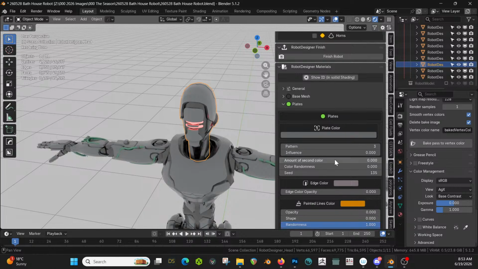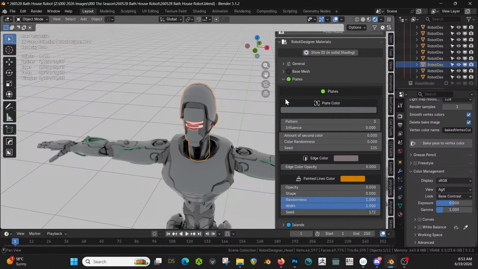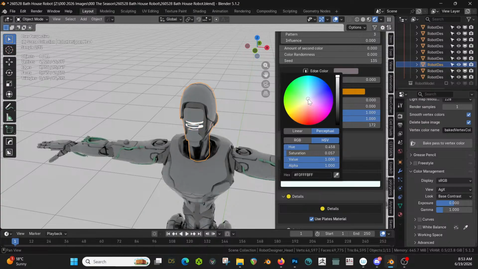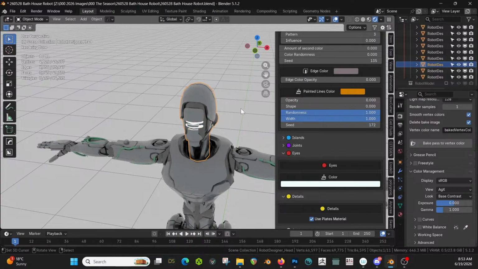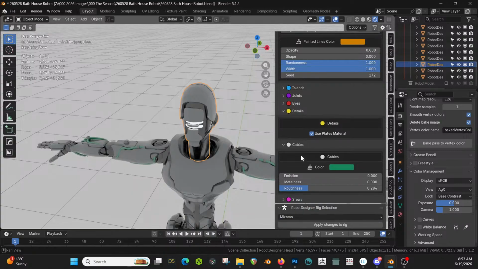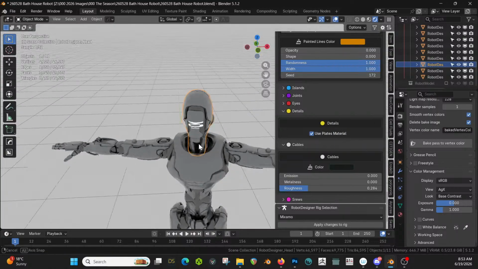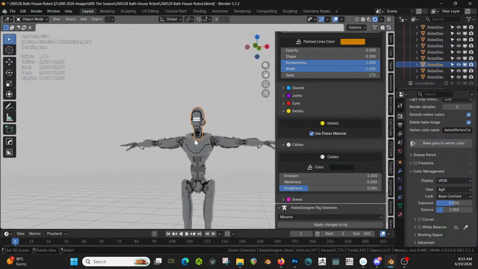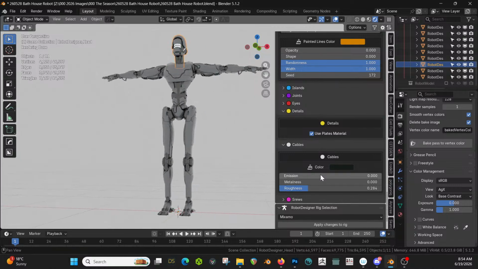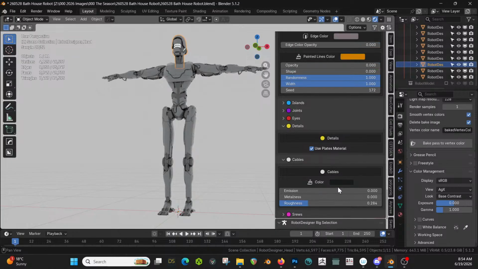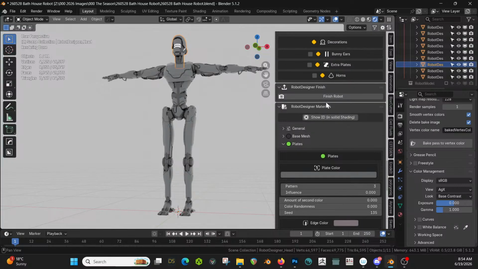And then eyes color are going to be kind of a pale white like that. Cool. Details. Cables are going to be just a darker gray like that. He's much more simplified, but that's okay. Apply changes to rig. Great. Finished robot.